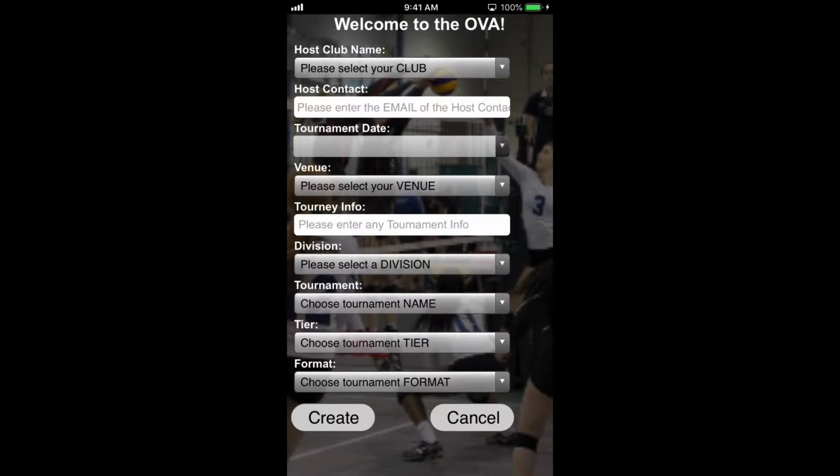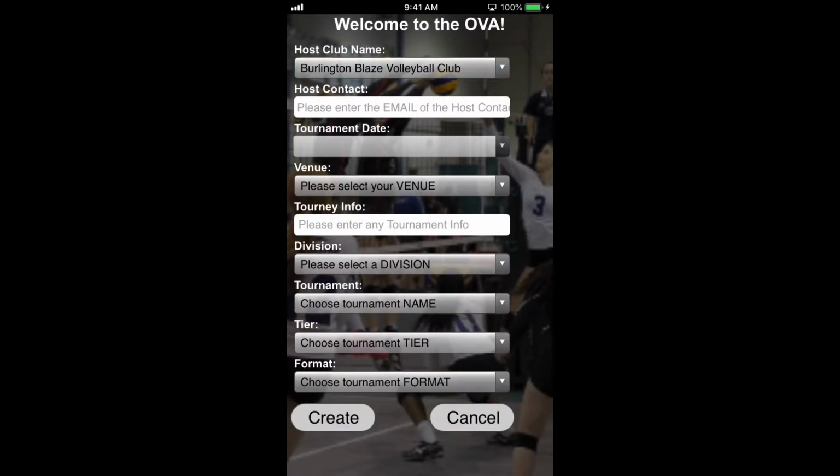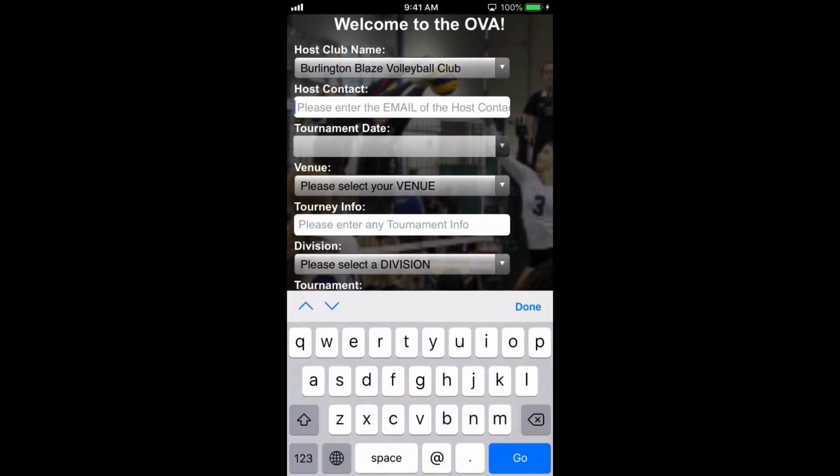What we're going to do is use the document that the Youth Competitions Lead has sent you from the OVA. All this information will be on that document. So we'll start by selecting your host club. We'll just use some sample data today. In the host contact, this is where you put your email address in.